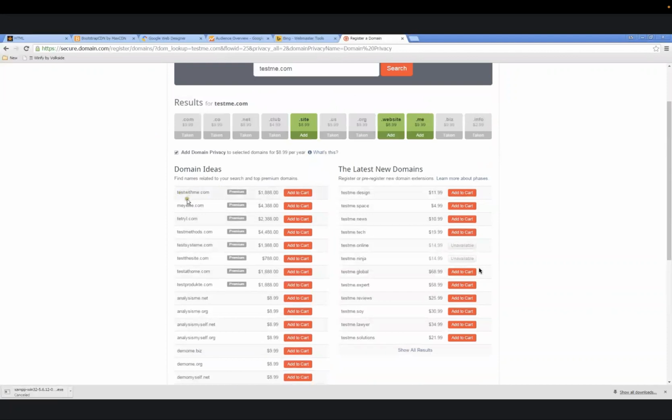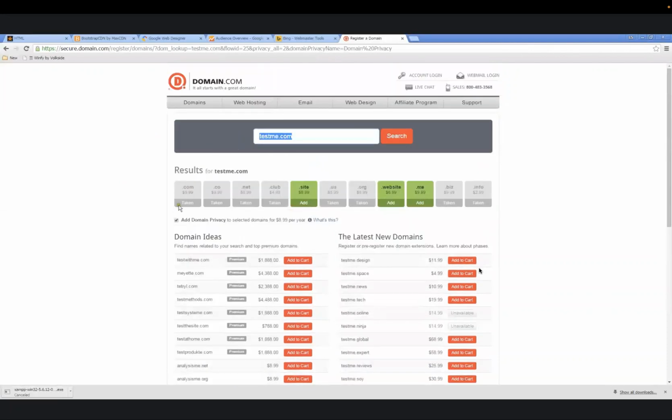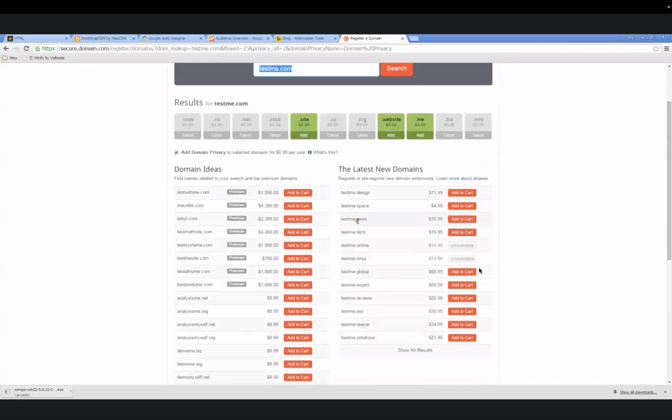So test with me, I just put in testme.com. And of course that was taken. So they did provide some other testme domains that are available with different domain extensions other than .com. But more than likely, if you are setting up a domain name, you want to use .com. So here we've got a bunch of domain ideas, as well as other ones that you could purchase. So if you want to purchase testwithme.com, this is the price that they're asking for it.